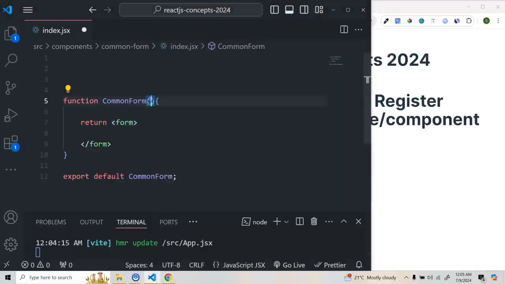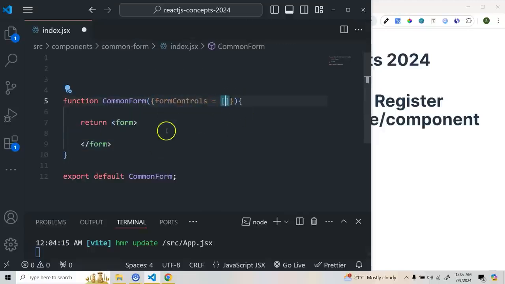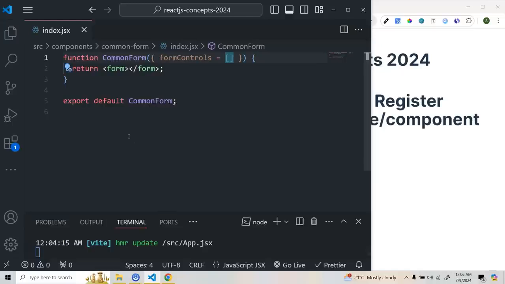So that means this will receive some kind of prop from the parent component, and I will give this one the name form controls. Now this logic we are also going to implement in later projects, because this is a very useful logic. It doesn't matter whether you are using your own custom form or some third-party library like React Hook Form or Formik. So this form controls will be receiving an initial value of empty array. Alright, now see how we are going to do this one.